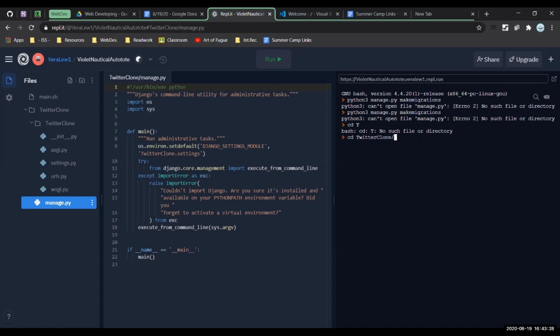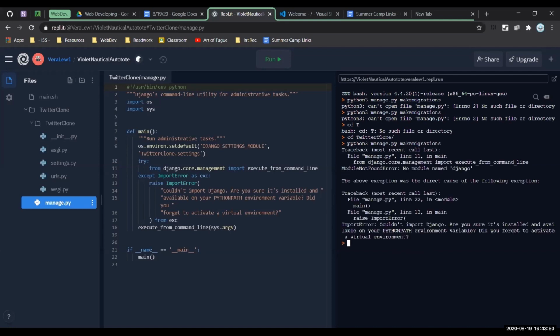All right. This is correct. And now just press enter. Now you should be able to run python3 manage.py makemigrations. Also, you need to type pip install django. All right, then after you install Django, run makemigrations.